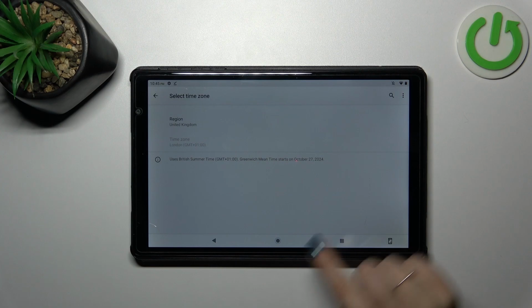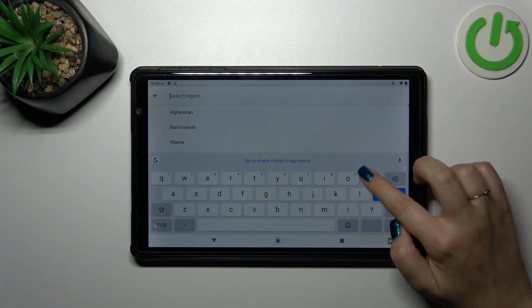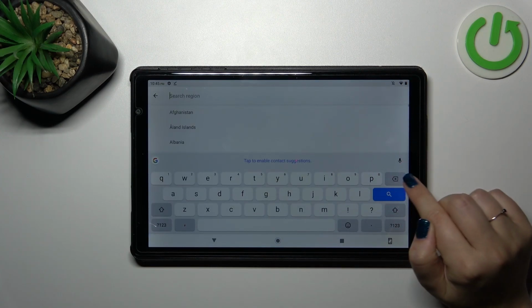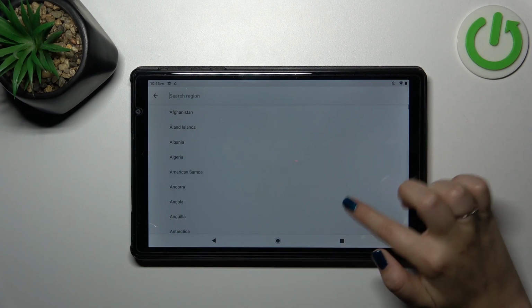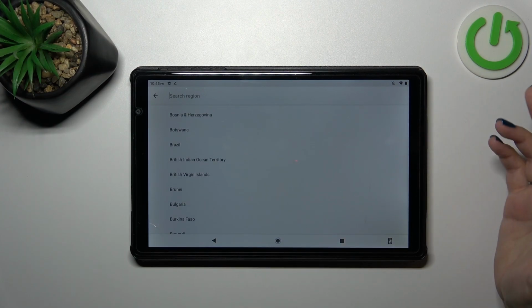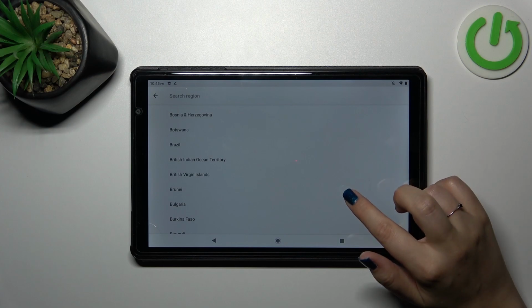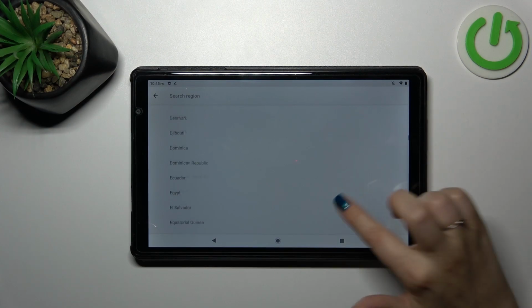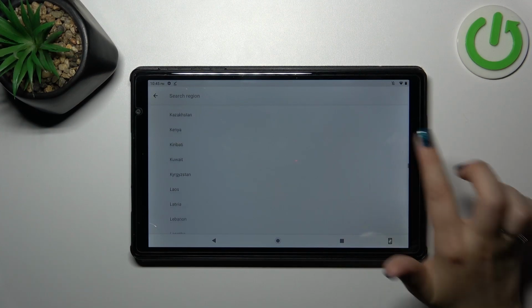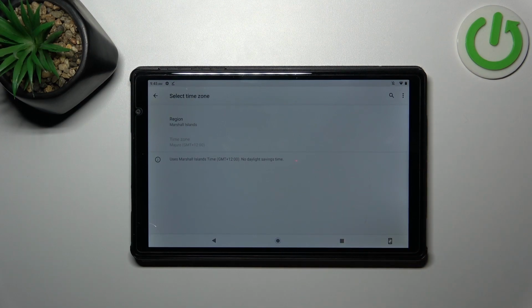Of course you can change the time zone, just tap on it, tap on the region, and here I don't want to use the keyboard. Of course you can do it, so you can just enter the name of the region. However, you can also scroll down in order to find it, and after finding simply tap on it. And as you can see it will be immediately applied, and of course be aware that after changing the time zone the time will also change according to it.